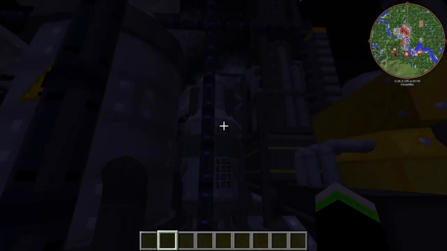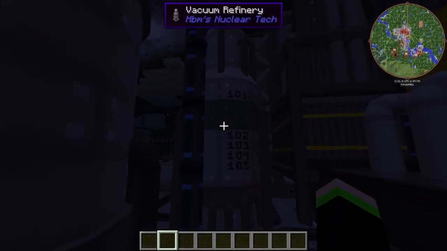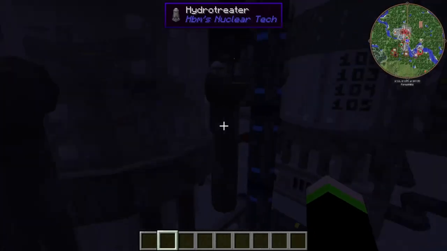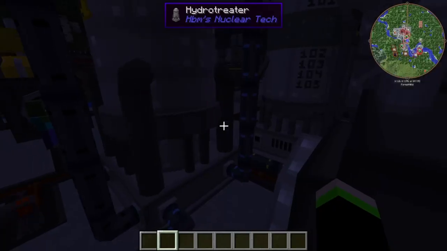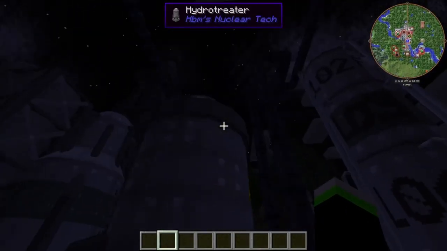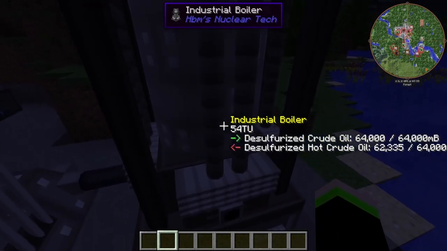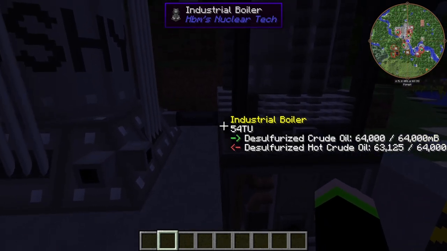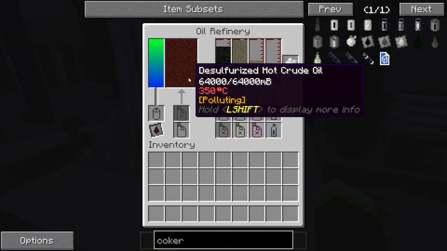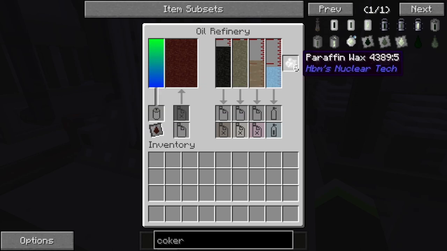So that takes our hydrogen that we got from our earlier processes. This is empty right now, which is fine because we're not actually needing any. But that takes our hydrogen, compresses it down, and then puts it in here. And then that will make desulfurized crude oil and sour gas, which will get piped into, you guessed it, another process. That gets piped into our industrial boiler, which takes our desulfurized crude oil and turns it into hot desulfurized crude oil, which will then pipe out into our oil refinery, which takes that and all these other side elements and makes paraffin wax, which we actually need. So believe me, all of that does have a purpose.